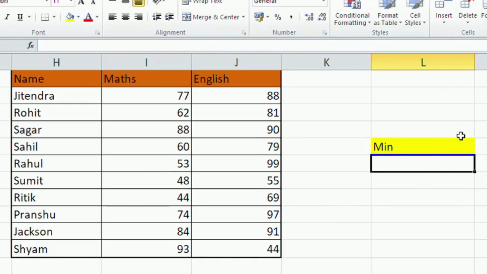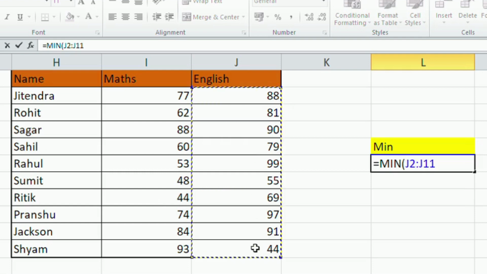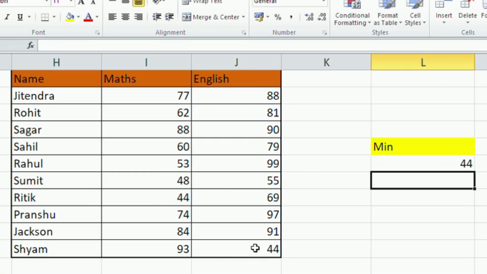Now, in the same way as we calculated the maximum in a given range using the max function, we can also calculate the minimum in a range using the min function. All you need to do is just replace min in place of max, that's it.